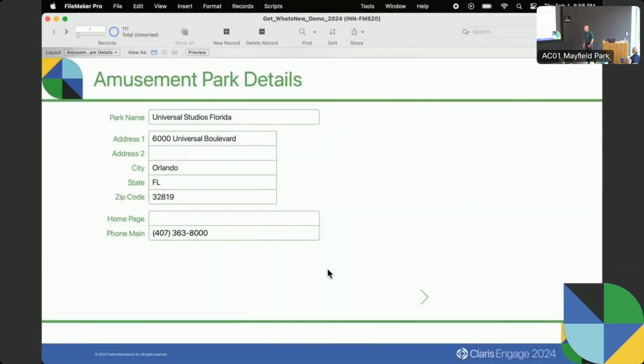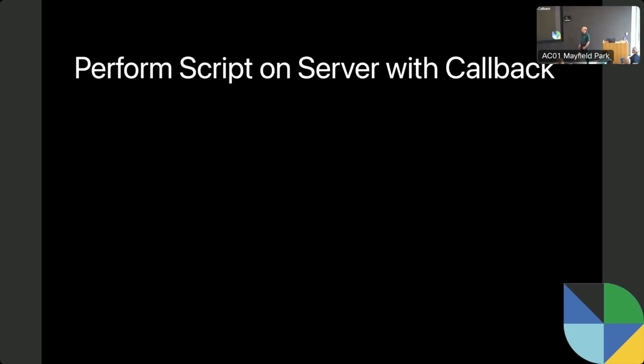So, can you use Script Result as a way to set parameters? Yeah. Let me go through the demo and we'll see if that takes care of your question. Okay, thank you.